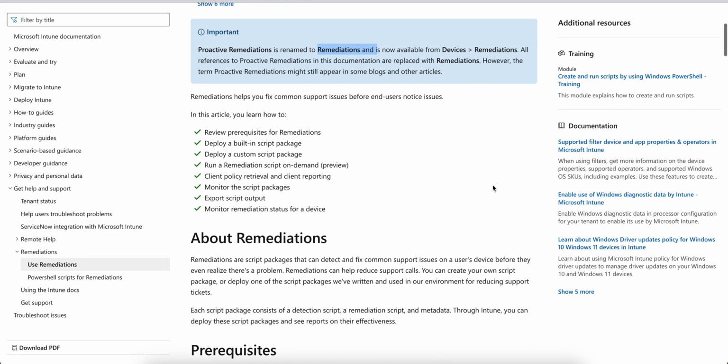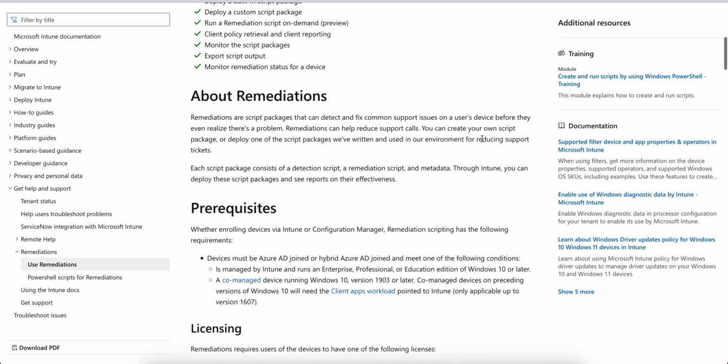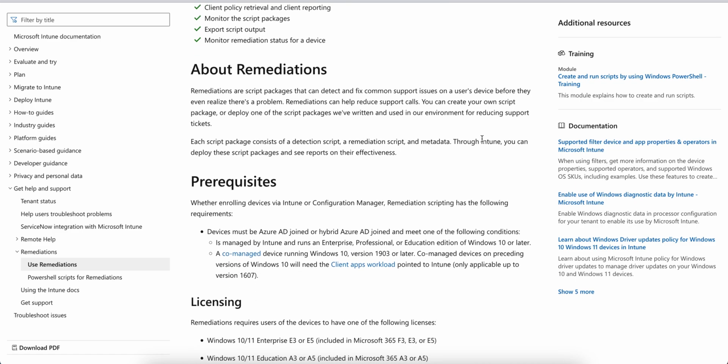I'm not going to go through all of this article. I will put the link in the description, so you can always go through it or navigate to the Microsoft site. Remediations are script packages which you can build with PowerShell, and if you deploy them to your Windows machines, they can detect and fix common support issues on user devices before users even realize there is a problem. Remediation can help you reduce support calls. You can create your own script package and deploy it, or use one we have written, in your environment to reduce support.